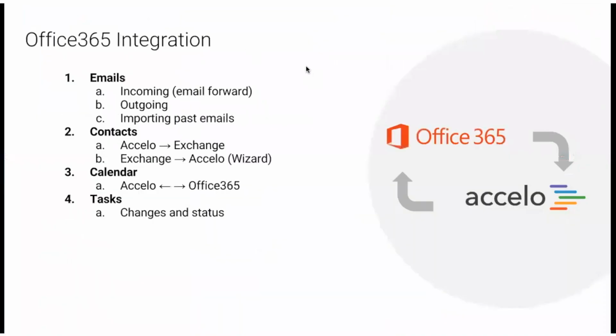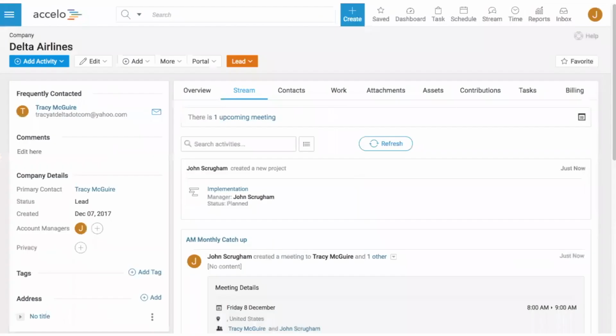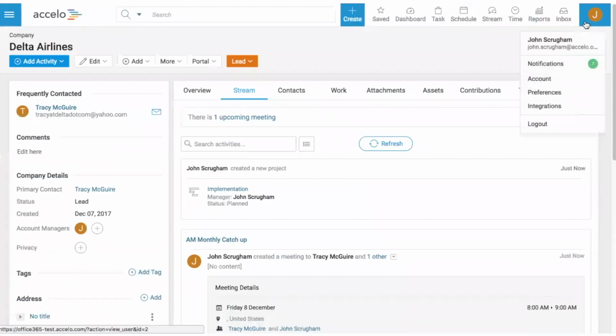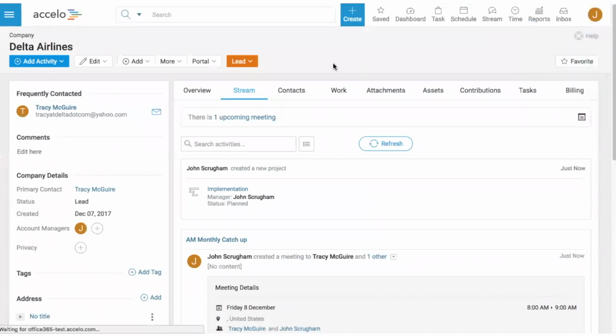Now for the Office 365 integration, it's pretty similar to the GSuite integration, but I'll show it for those who want to look at the differences.